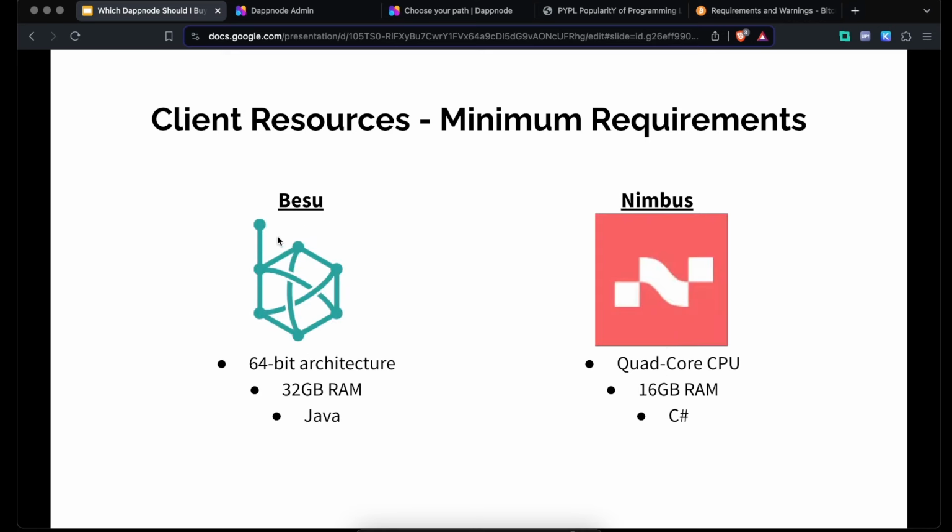Then we also have Besu, which is an execution client also made by Consensys, just like Teku. And it is also written in Java. And they recommend 64-bit architecture and at least 32 gigs of RAM. Then we have Nimbus. Nimbus is the lightest client available. So this one will go very, very smooth with 16 gigabytes of RAM. And it's also written in C, just like Nethermind.